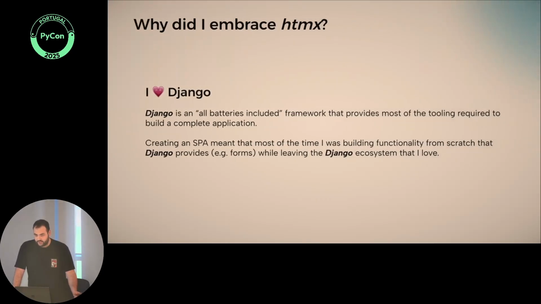Next, because I love Django. Django is an all-batteries-included framework. It provides excellent tooling. It has everything you need to build a complete application. And using an SPA framework such as React or Angular means that you need to exit the Python ecosystem and build functionality that sometimes Django provides for free with other tools that probably aren't so good.